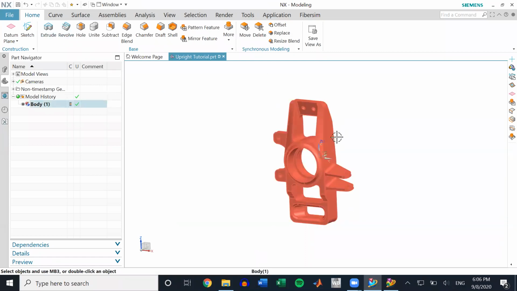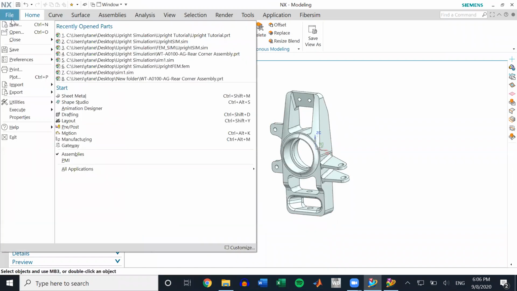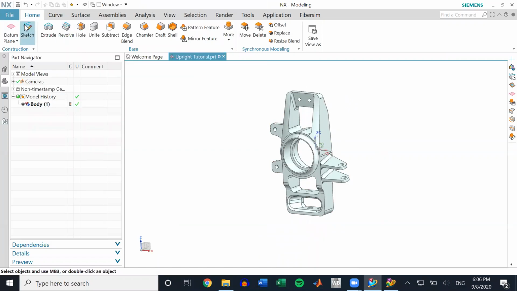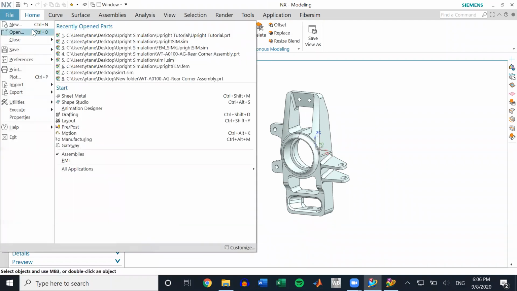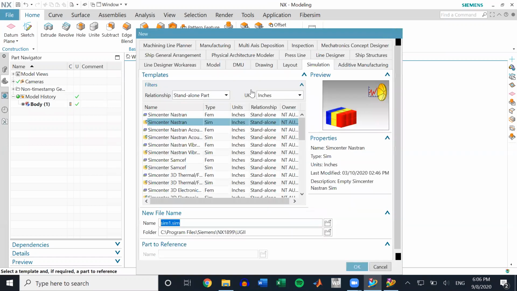And so the very first step is, if you need to do any pre-processing, maybe define some surfaces or something, you can do that. But since this tutorial is kind of basic, we don't have to go through that step. Everything's kind of ready. So the very first step is you want to go to File, New, and then you go to the Simulation tab.